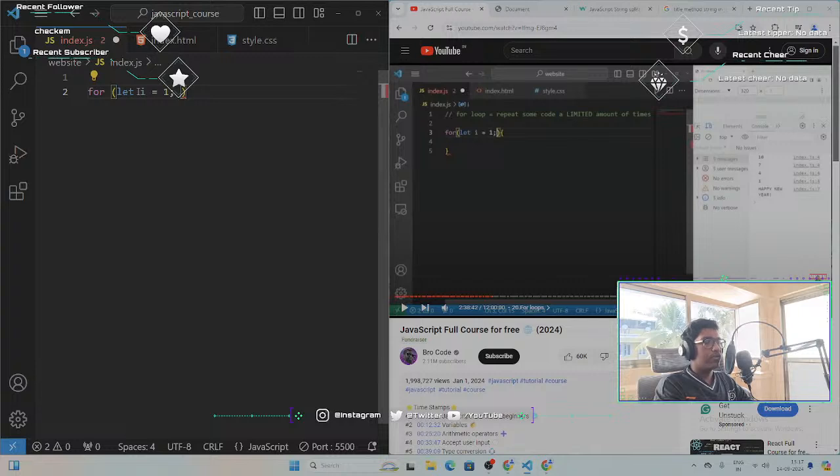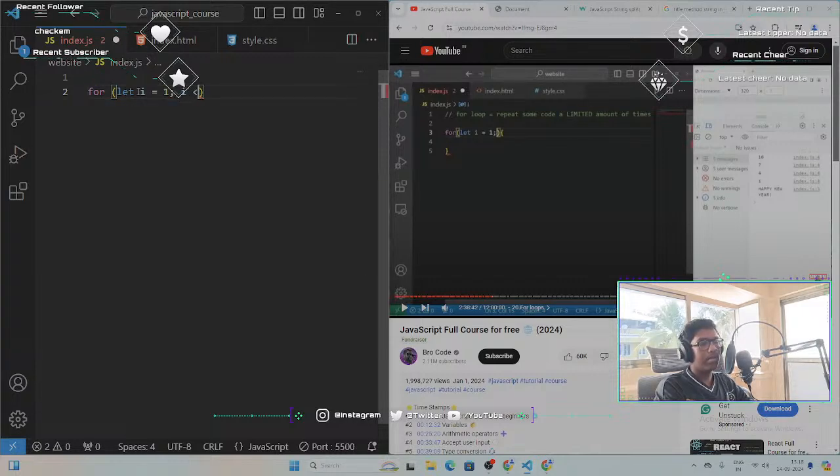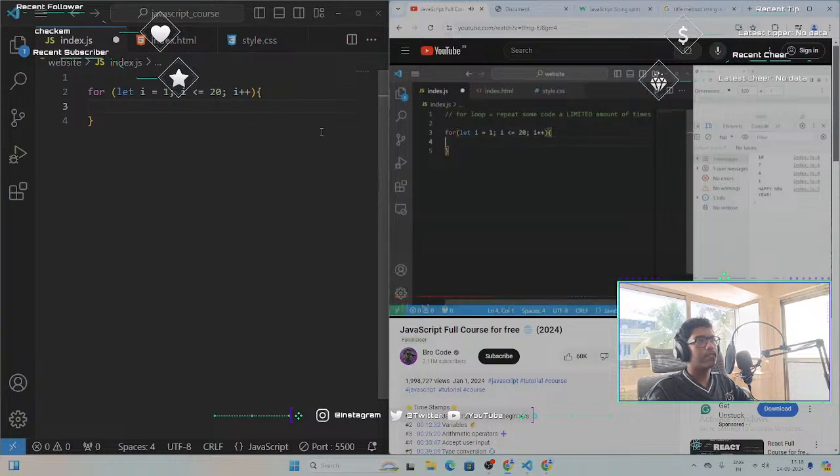So let I equal 1. What's the condition? We do this for loop till I does not exceed 20. It can be 20 but does not exceed 20. Less than or equal to 20. And we increment I. That's our first statement. Our condition is we'll continue as long as I is less than or equal to 20, then increment I by 1 during each iteration.